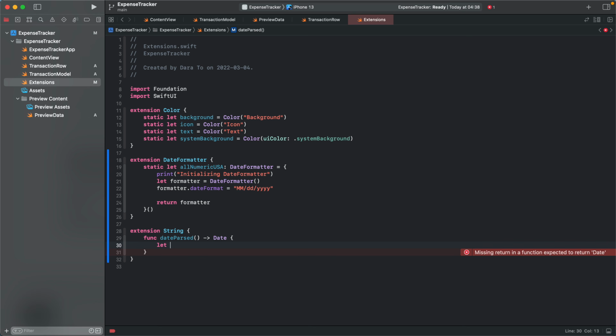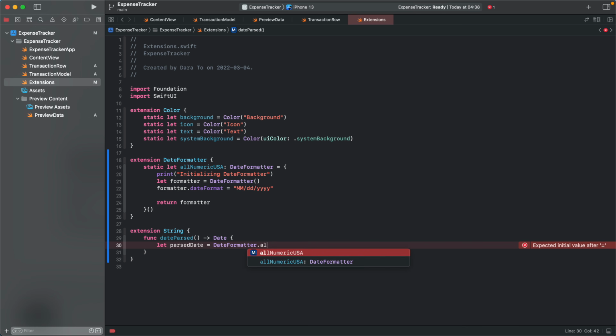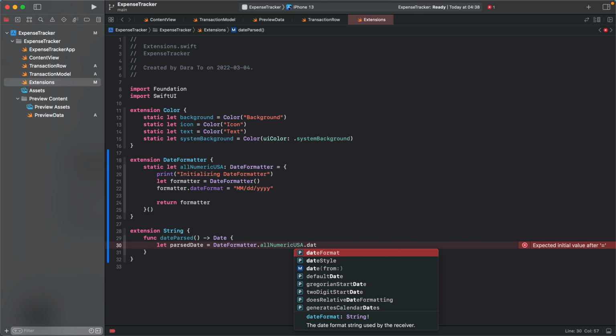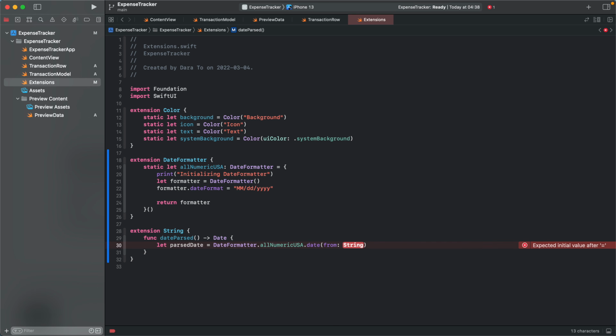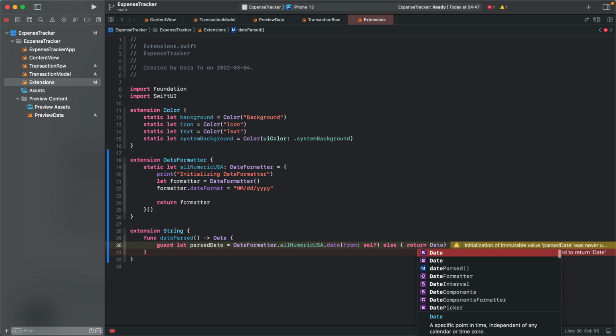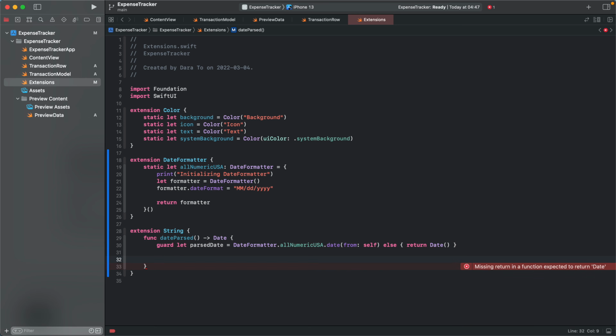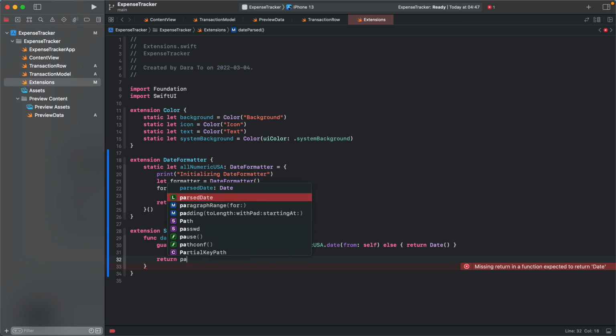The parse date will call from the allNumericUSA method from DateFormatter, followed by the date method from the value is from self. Since there's a possibility that this fails, we'll guard this line, guard, and we'll return today if that happens. Otherwise, return parse date.